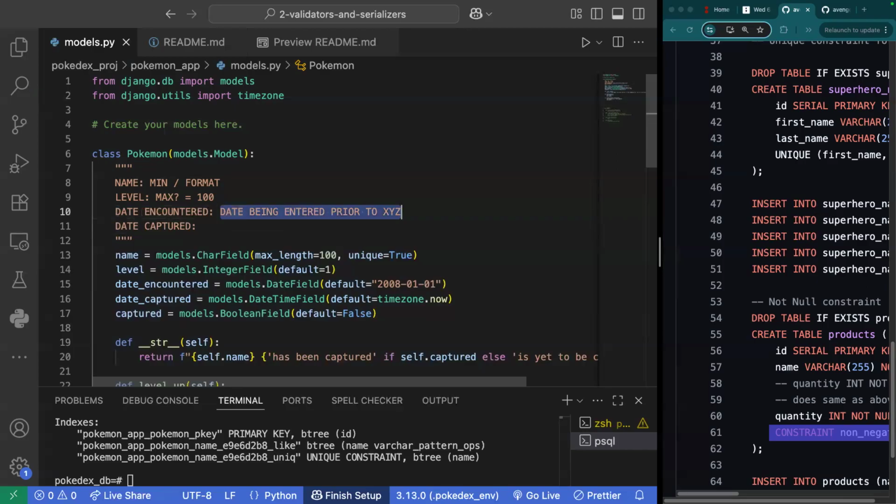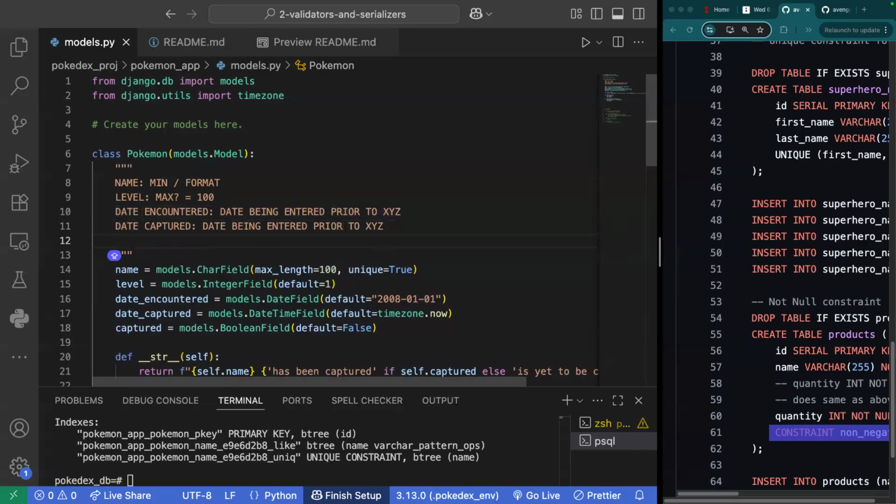You want to make sure that... Oh, go ahead. Sorry, my question was, how would you make sure that it doesn't enter after the current date? Is there a metric to have a current date? Yeah, you could also have something like that where it doesn't go into anything after the current date or timezone.now, right? Because timezone.now is the current date. And then for captured, captured is pretty straightforward. It's a Boolean field, so it could either be true or false. So there's nothing there that we can actually add as some sort of validation.